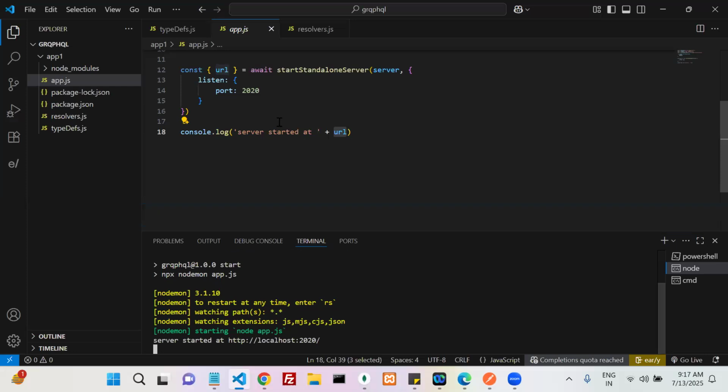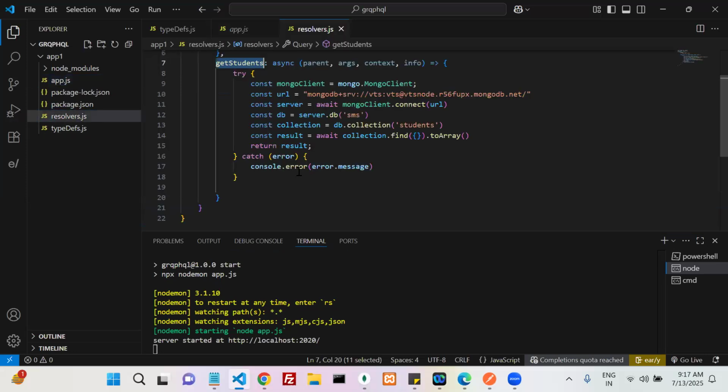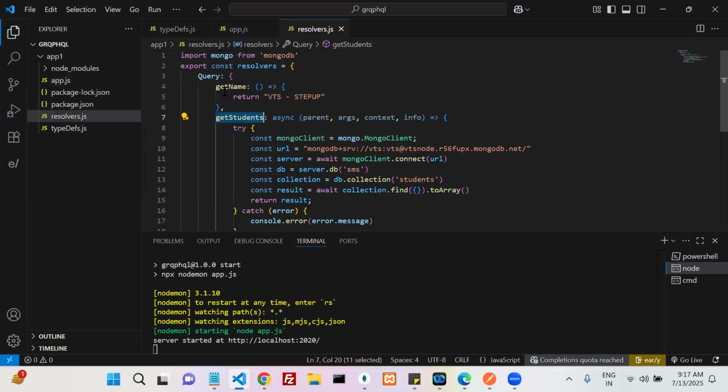Okay then. Now the next one is in the resolver section. If you observe, this is my resolver section. In the resolver section, this particular function is called by passing how many parameters? Yesterday we said this particular function is called by passing how many parameters? Four parameters, or not? What are those?